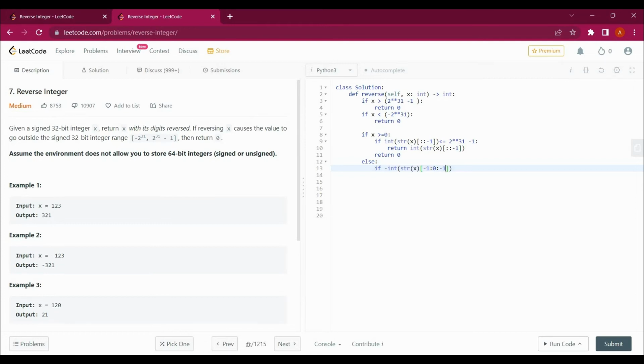So I will say that if it is greater than equal to 2 power 31, okay, then return minus int str x with minus 1, 0 and minus 1. Okay, now return 0 if this is not true. So in either case I have put the return 0, because if this is not true, then return 0.